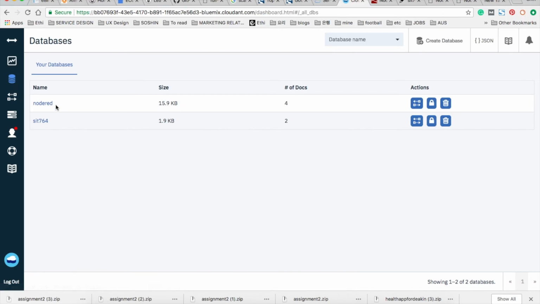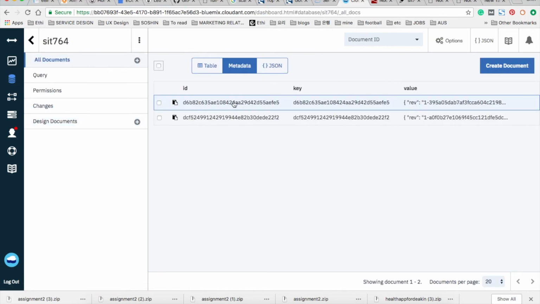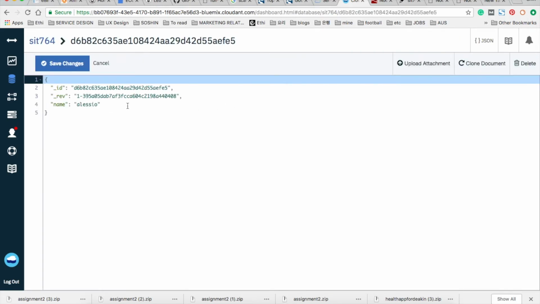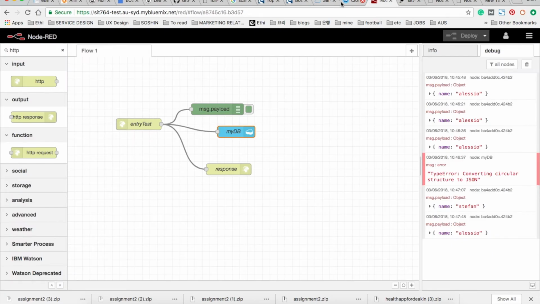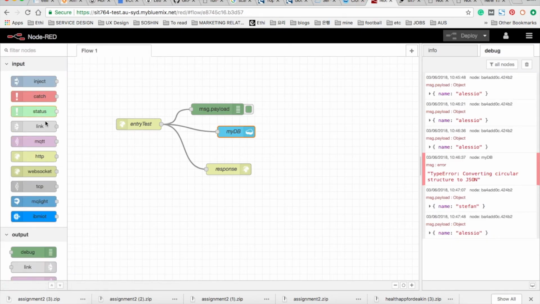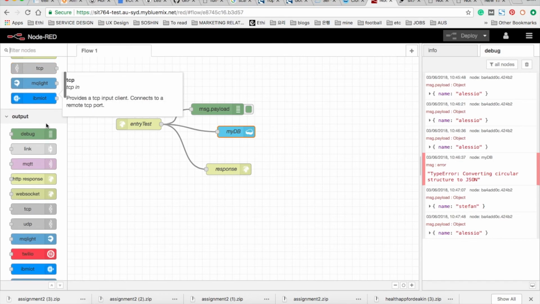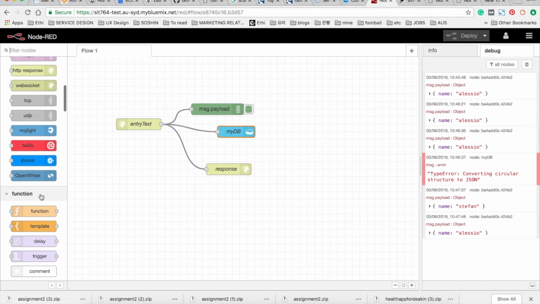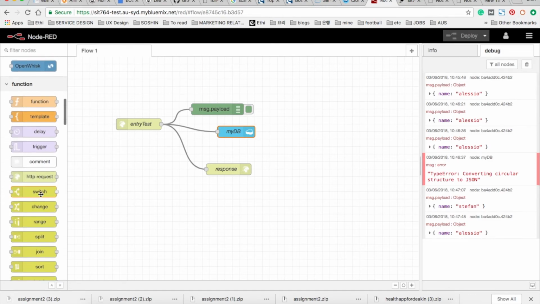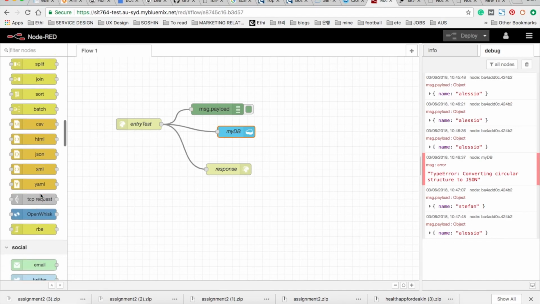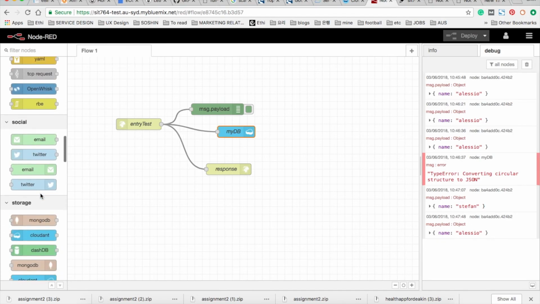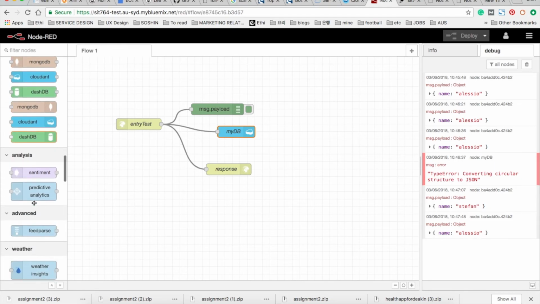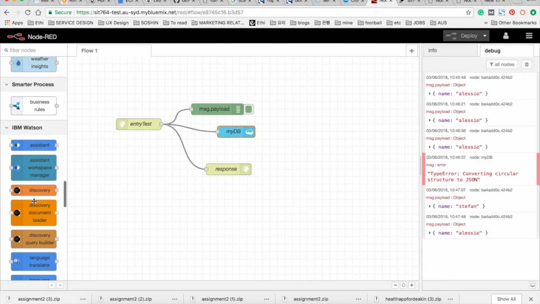So let's have a look. My database was called SIT764. That's the data. Let's see in a table. It's a NoSQL database, so that's what it will look like. Okay, so that's it. Completely done. As you can see, there's a lot of nodes for a lot of things. This is very much used for IoT as well. Plenty of things to do, less and more complex. This is the IBM version, which also has all of the AI integrated with it. So it makes it quite easy for people to do AI work as well.